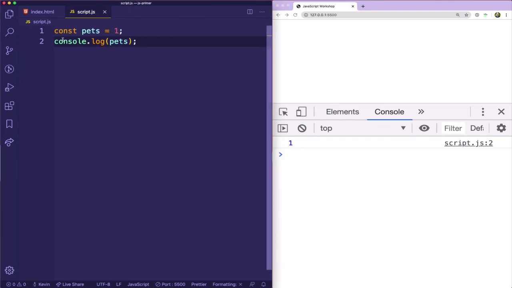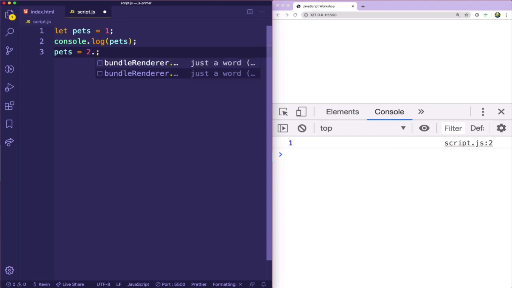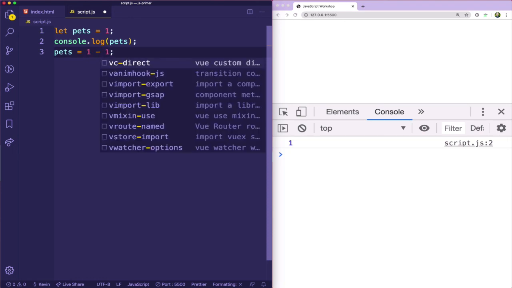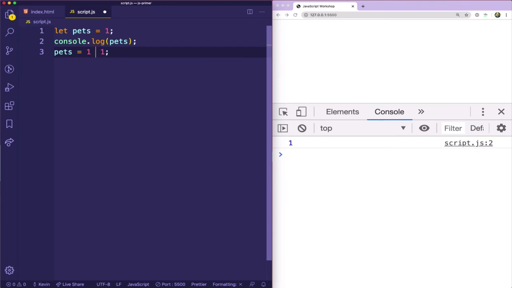I can also do arithmetic on this. So if I make this reassignable, I can reassign pets to 2. Or a partial number, though I wouldn't recommend doing this to your pets. You can also do basic arithmetic operations. So I can say pets is equal to 1 plus 1, now meaning 2. There's also subtraction, division, and multiplication.